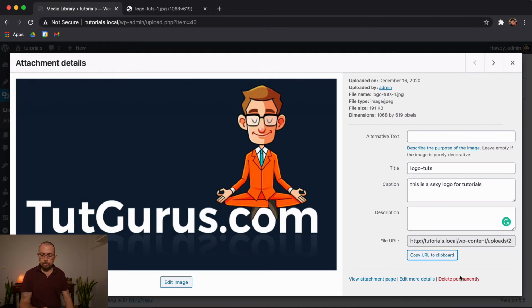You can also do some different things. You can delete permanently from this. You can completely delete this image. I'll show you another way in a sec on how we can do that on a larger scale.